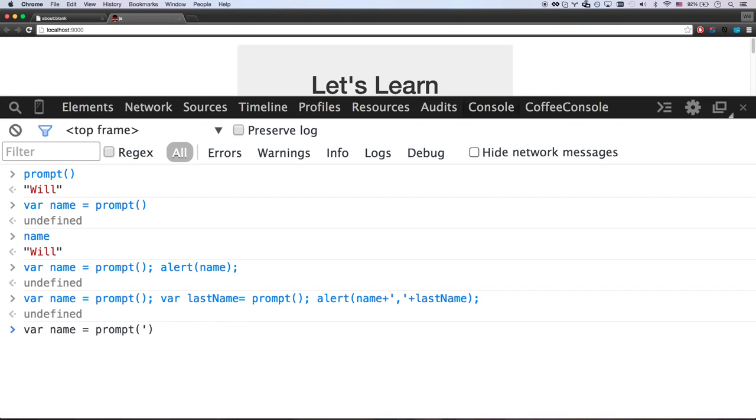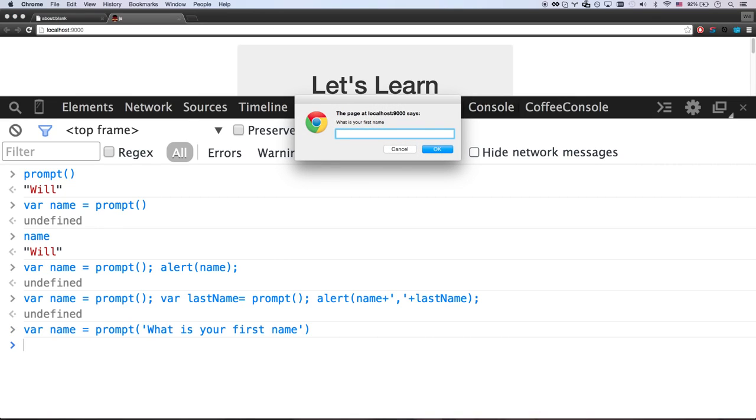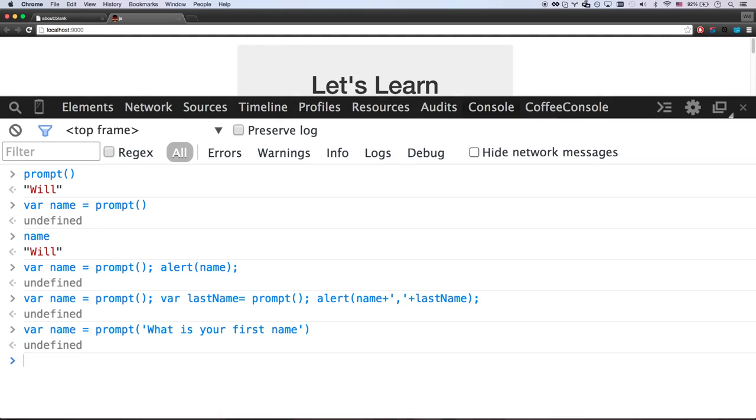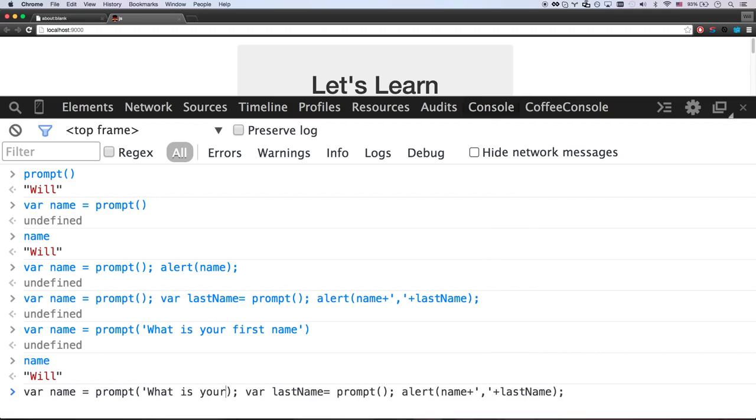So you can actually enter a prompt message in here. What's your first name? There we go. And now it asks me, what is your first name? I'm going to say my first name is Will. So let's fix this little program I've written here. Var name equals what? What is your first name? And I'm getting quite a long line here, but that's okay.